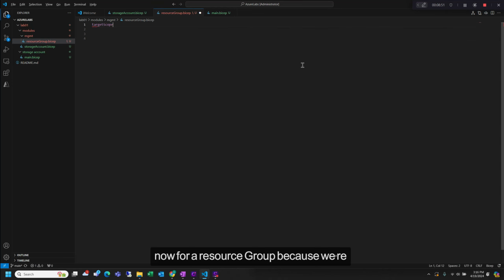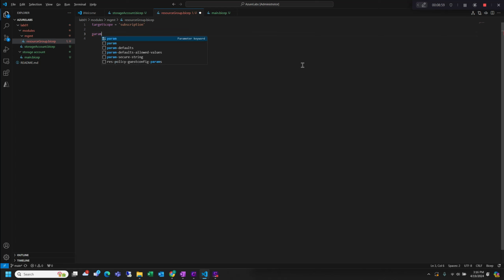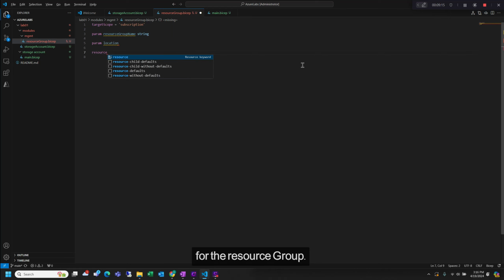Now for a resource group, because we're actually deploying a resource group, we have to tell it, hey, we want to deploy at the subscription level. And here's a few things that we can do. Param resource group name, string, param location, and that's pretty much all we're going to need for the resource group.